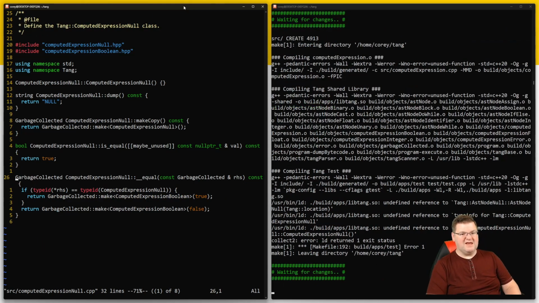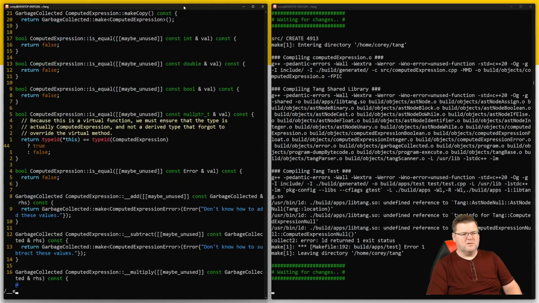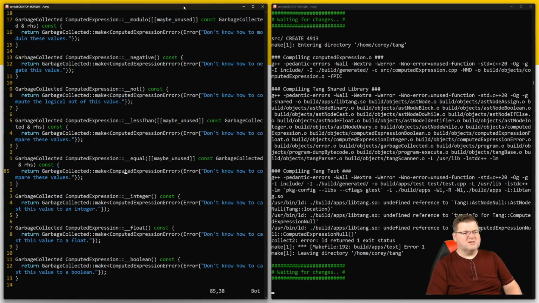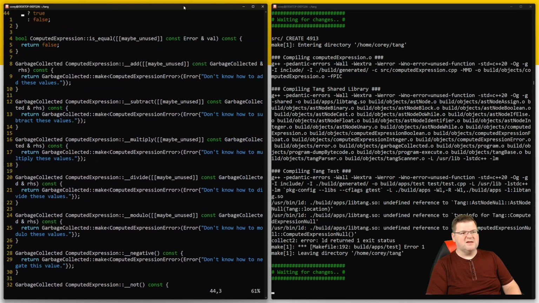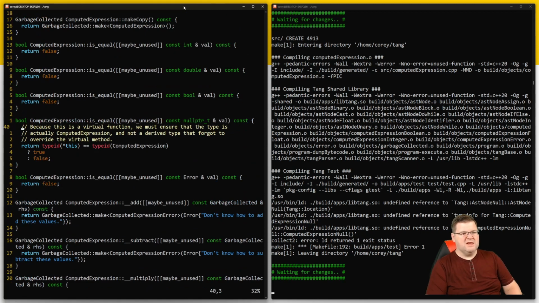And now, hey, we're on to the last one. Computed expression null equal, computed expression null dunder equal. Okay, so first we're going to say this. And now we need to, what is this, line 84? That's fine. I need to go up. There's probably a faster way, but I don't know what it is off the top of my head. Where did I say we were? 84.